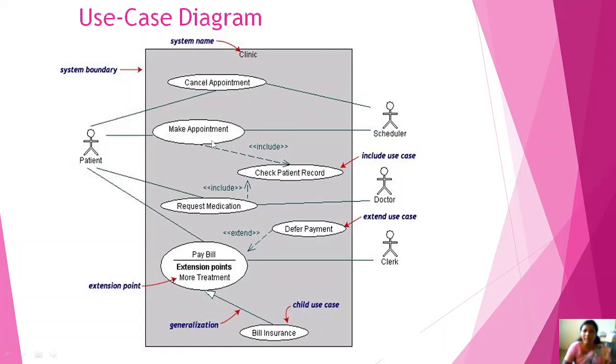So all these things, taking an appointment and cancelling an appointment, are managed by the scheduler. And here comes the patient record. He has to include the patient record in his appropriate file so that he can meet the doctor for requesting medication. Once after seeing the doctor, he has to pay the bill. And sometimes for future treatment, or if the person wants to go for more treatment, this particular use case can be extended using some extension points.